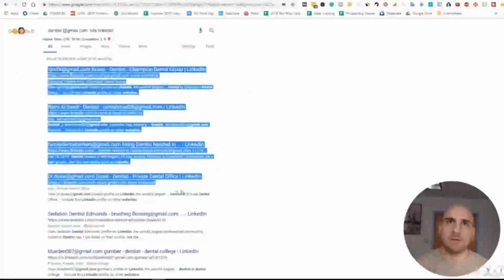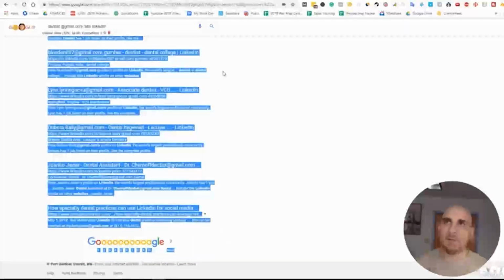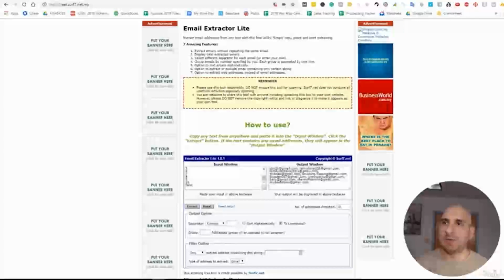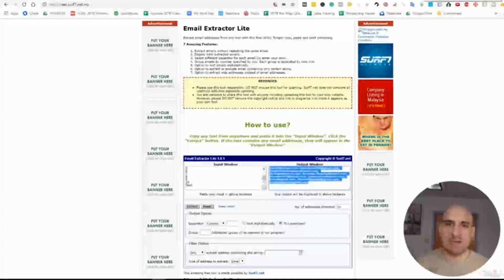So from here, we go to Control All. Well, actually, let's go here, and I want to just highlight all of this, copy, and then you go to this site here, which is eel.surf7.net.my. And you're able to put in all of that data in here, okay? And then you go to extract. And so now what this does is it provides you all of the clean email addresses here for you to be able to actually use to prospect. So this is a nice little tool here that allows you to find these email addresses and reach out to different people based on that.